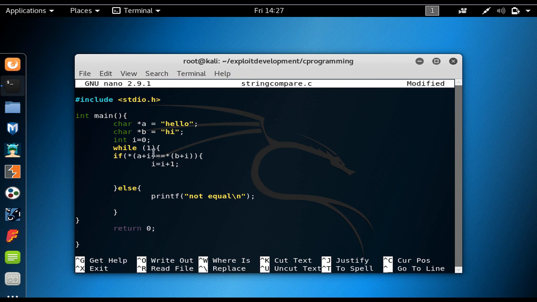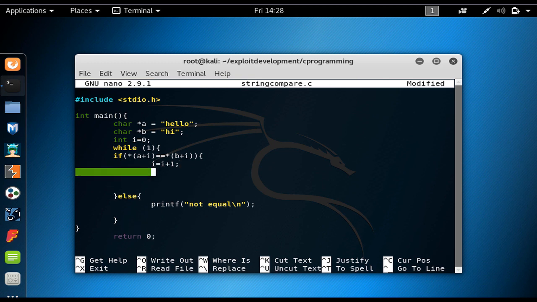So what happens is that first i is equal to 0. Then we check a plus i, which at first would be the first element. If they are equal, then we want to increase the i. i would be equal to 1. And if the loop gets repeated, it would be a plus 1, which means the character at index 1 or the second character. But we need to do it until we reach the final byte of the strings, which we know would be a null byte.